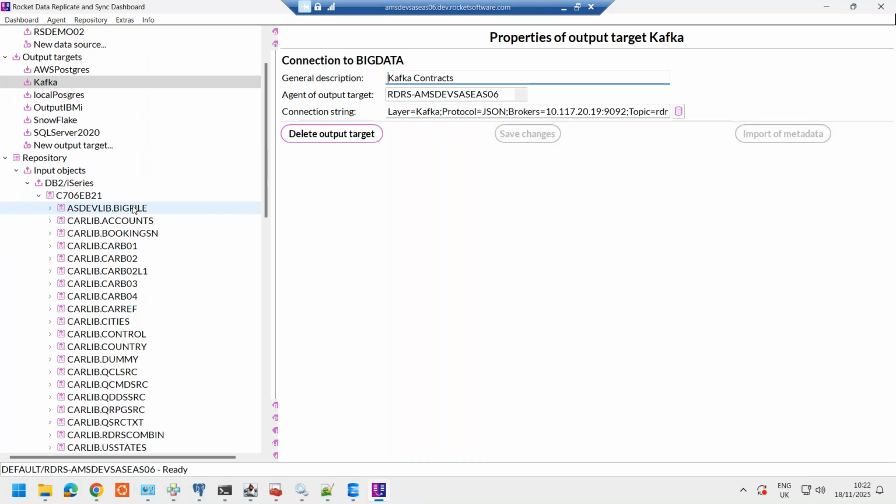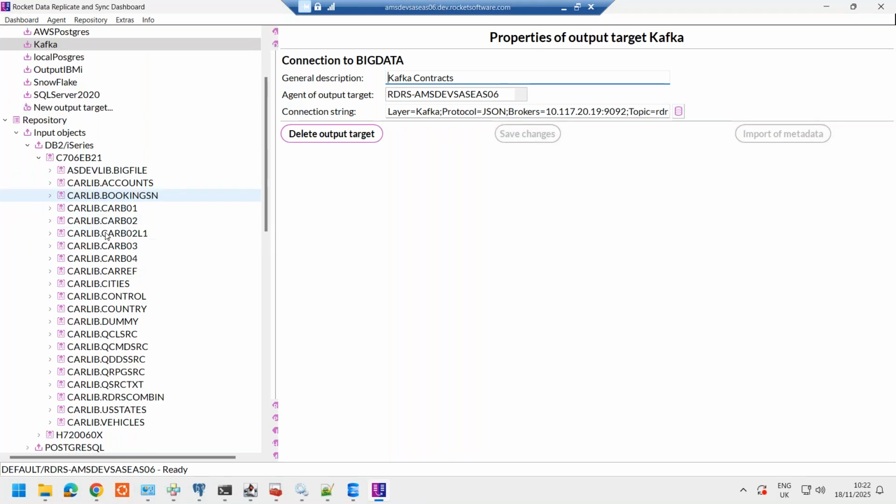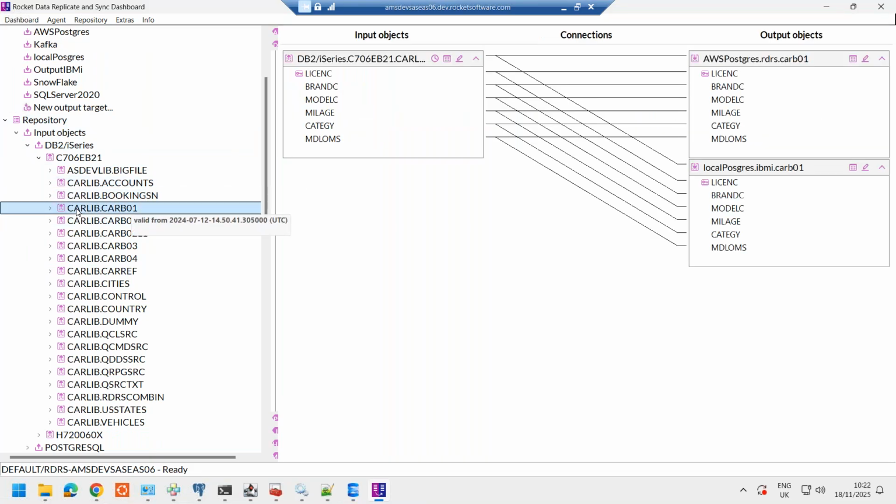And then you've got your output objects. Sorry, these are the input objects rather. So these are the tables that I've selected from my IBMI. You can see in here, for example, that I've mapped CARB01, which is a car rental system. This is the IBMI table: license, brand, model, mileage, category. I don't know what that one is. And you can see here that I'm mapping that to AWS Postgres and my local Postgres as well.